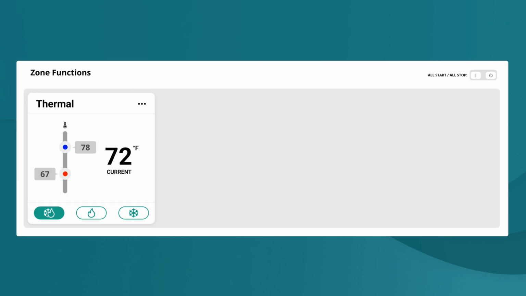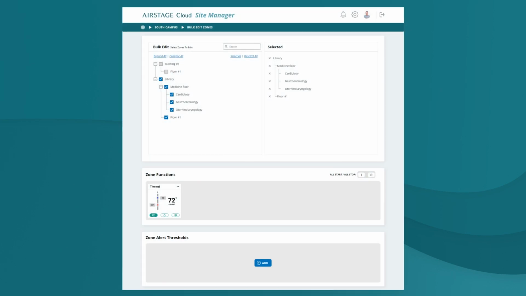It is important to understand that devices in selected zones that don't support the specified settings will ignore them. No alerts or notifications will be issued regarding this particular behavior. If at any point you decide not to edit a ZFC's settings, go to the Meatball menu and click Remove. Using either the All Start or All Stop button will cause all devices in the selected zones to start or stop.